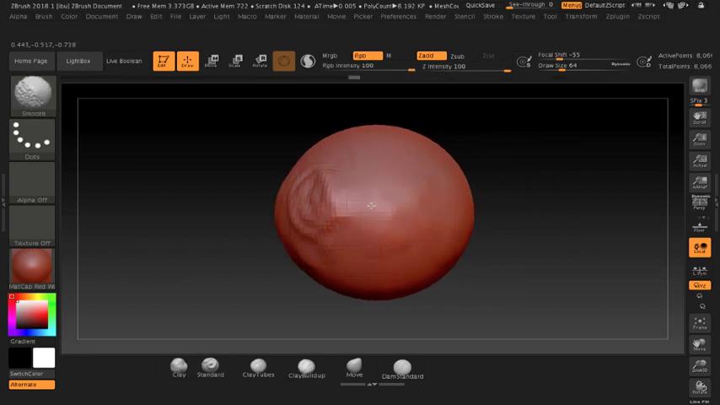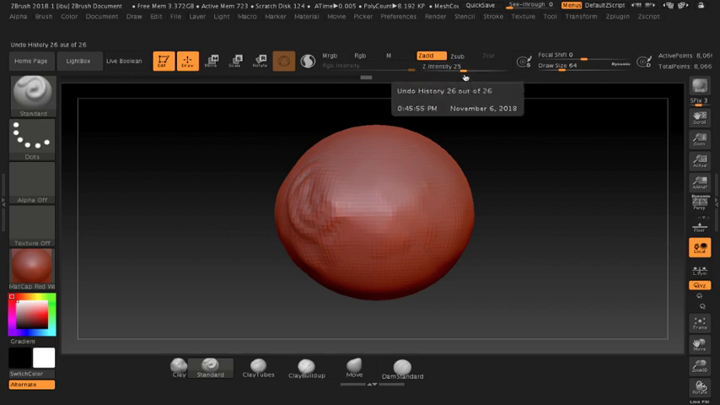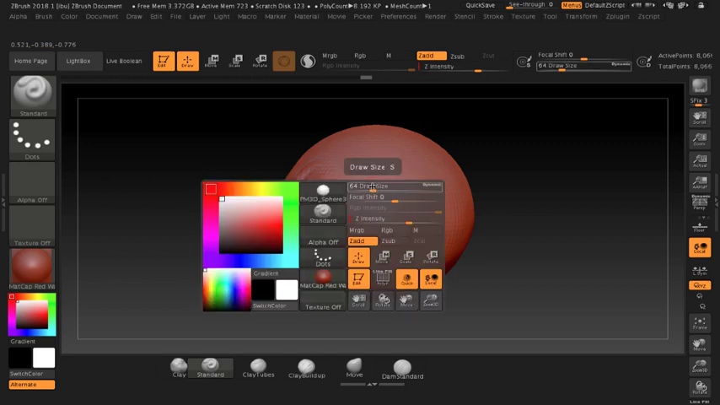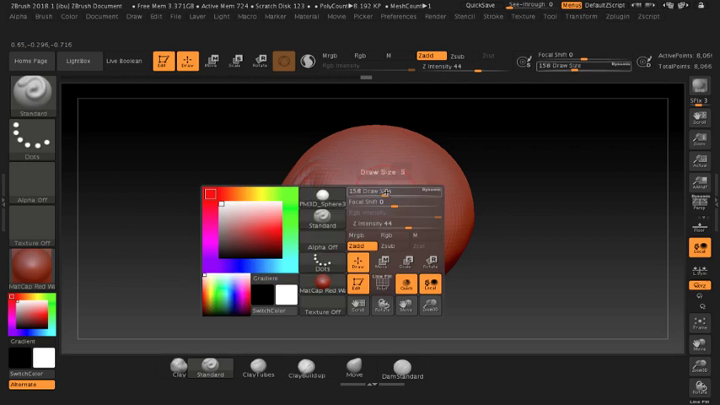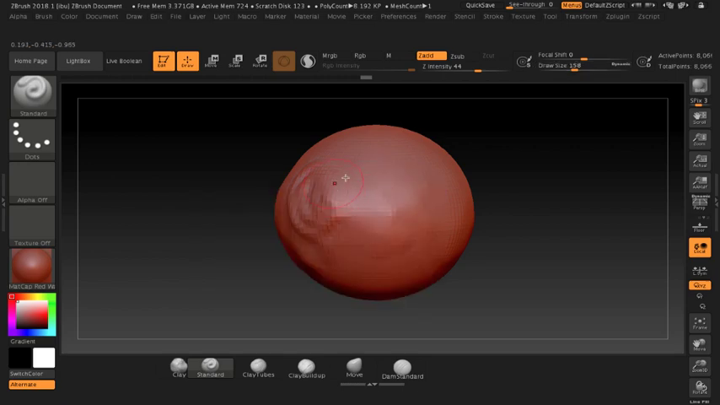Okay. And you can adjust the size of your brush here in Z Intensity, and another fast shortcut is to press the space bar, and you can increase or decrease the size of the brush. Okay, if you press Shift, you go to smooth.